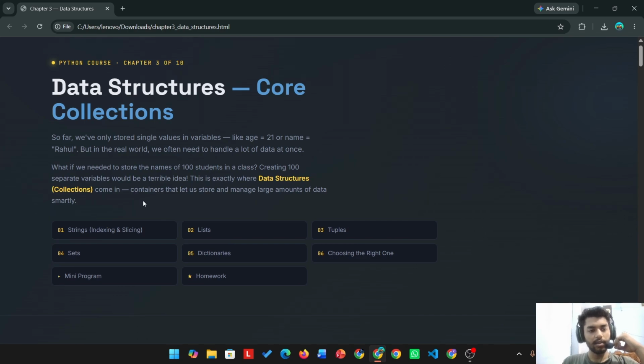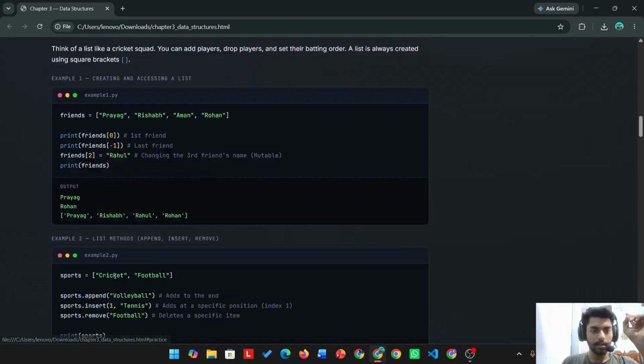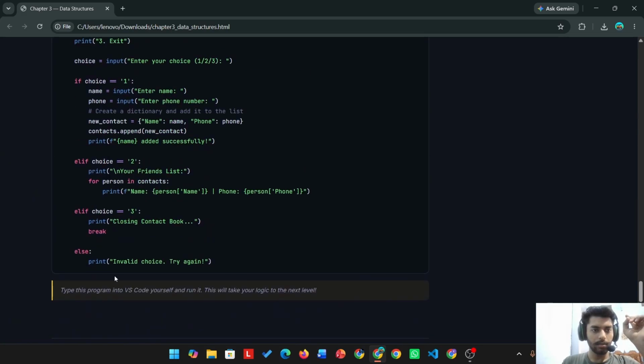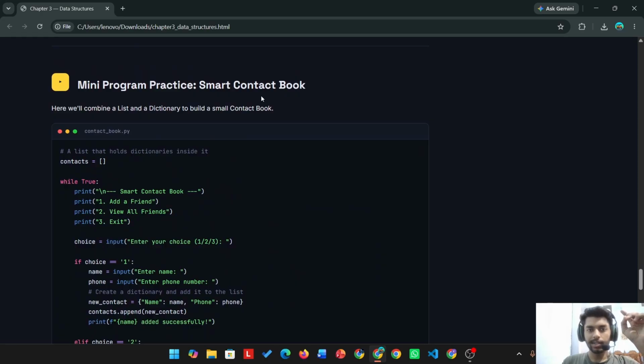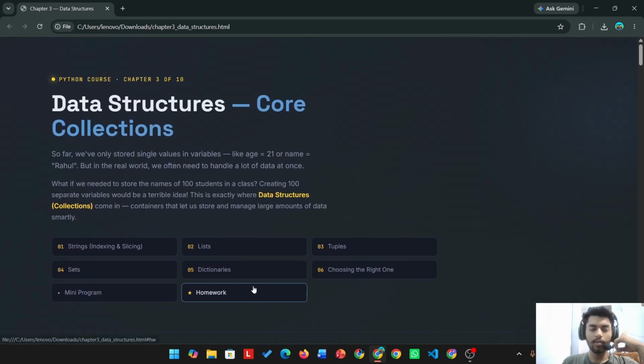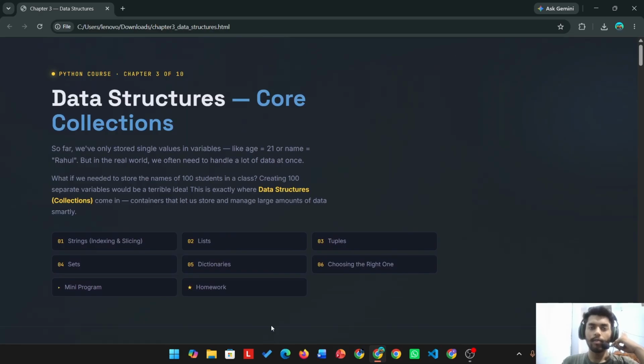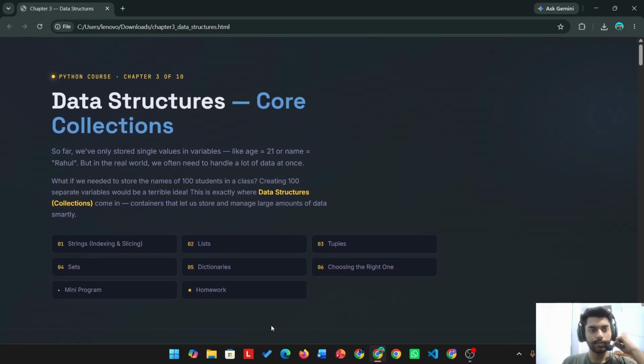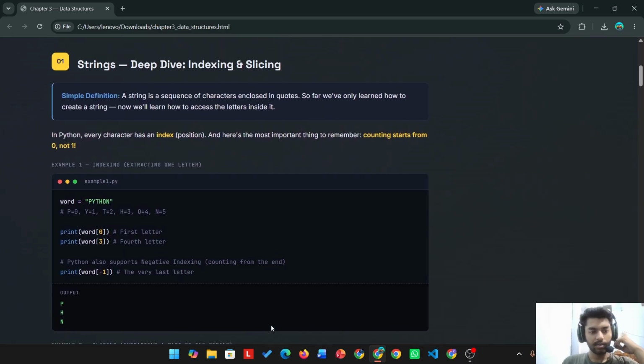Today, the table of contents is: strings, where we will discuss indexing and slicing; second, lists; third, tuples; fourth, sets; then dictionaries; then choosing the right one. Then we will make a mini program, a smart contact book. At last, I will give you some homework questions that you will practice at home yourself. So, let's start the lecture.